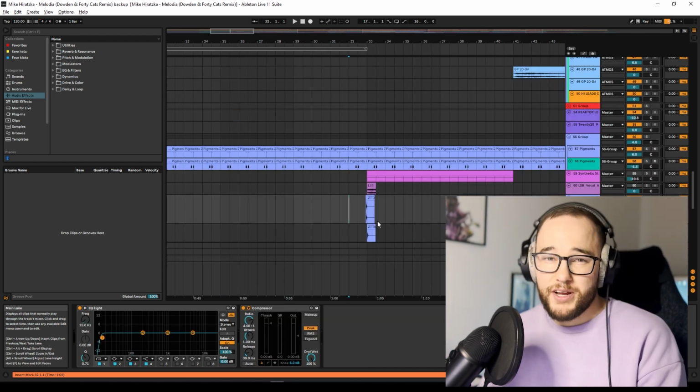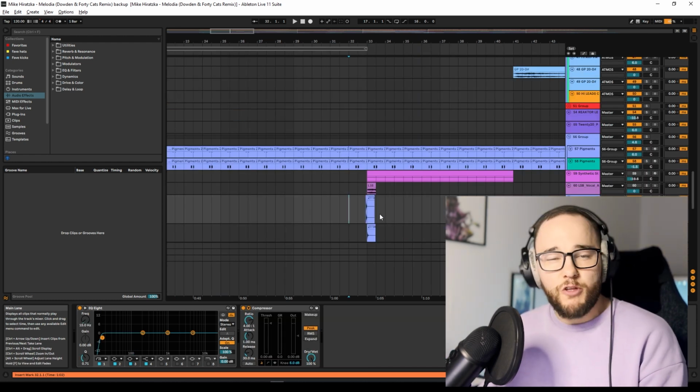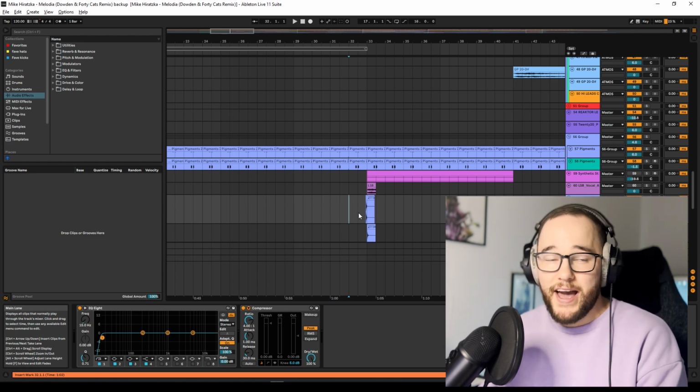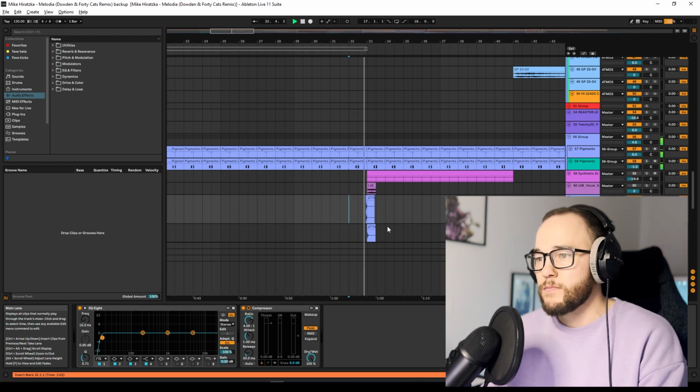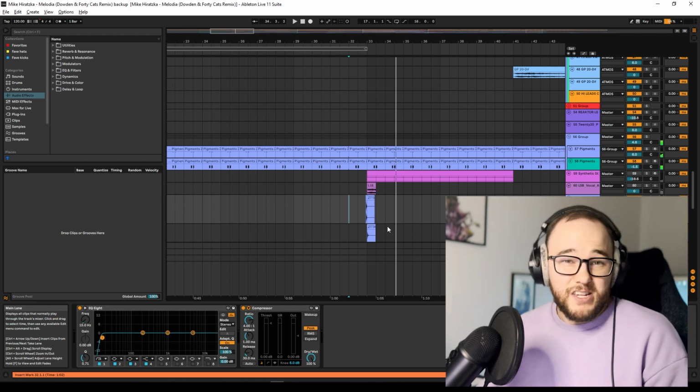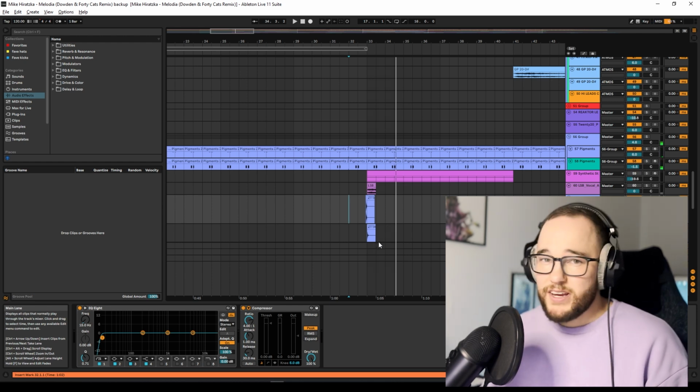For this example, I'm transitioning to the part where the shakers come in. So there's just a little snare hit before the kick comes back in and then an impact on the actual kick. This helps keep it interesting and fresh. And it's very easy to do.